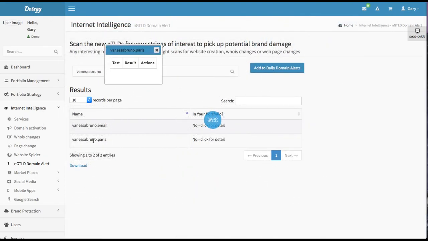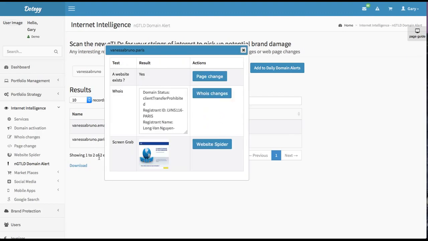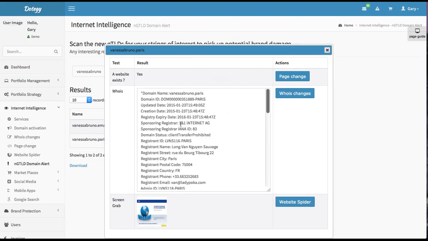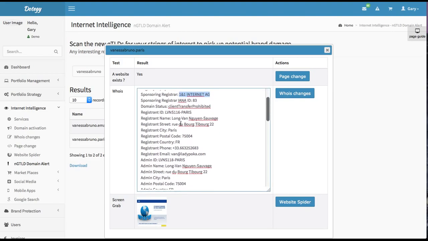Paris and Vanessa Bruno are more closely associated, so this will be more interesting to see the results. Okay, that looks like a 1&1 holding page, and if we focus on the whois information again, we can see that it was registered through 1&1 Internet, and the registrant is again not Vanessa Bruno. So that's not good news for the brand, but at least the scope of the damage is two domain names.